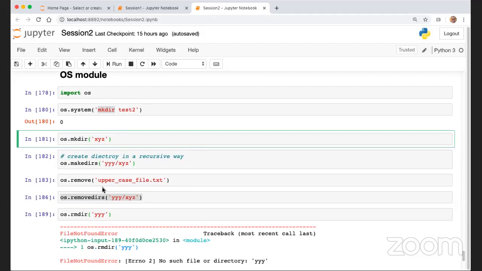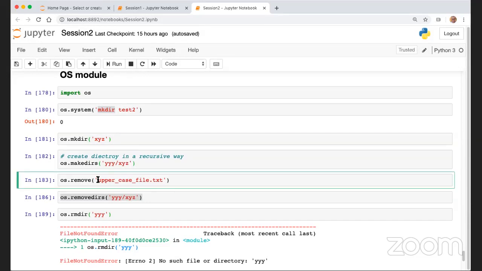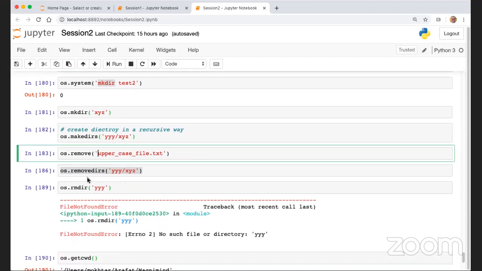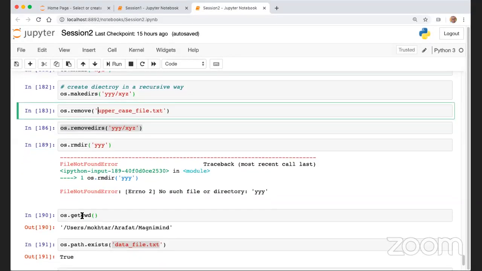With the OS being in a specific location, you can put either the relative path or the absolute path of the file, or where this file sits. You could remove directories recursively. You could say, I want to remove YYY/XYZ. You can also remove a specific folder like this one. Look for the current working directory. That's getcwd. CWD stands for current working directory, and that gets you where your file is.